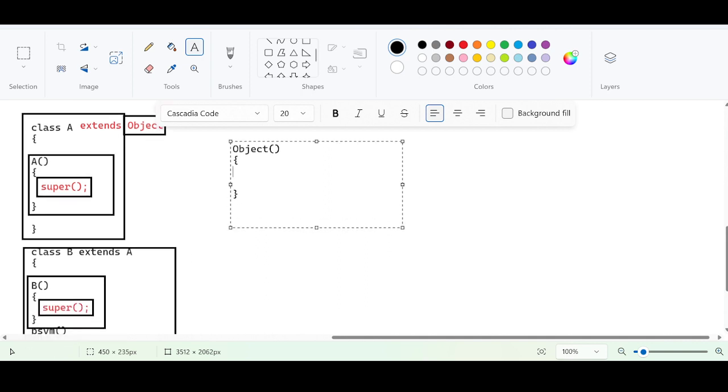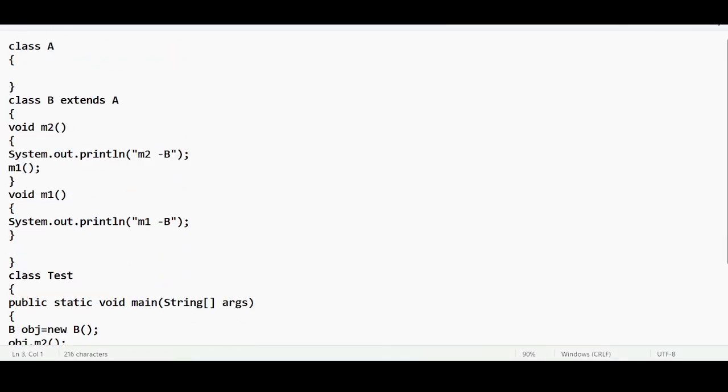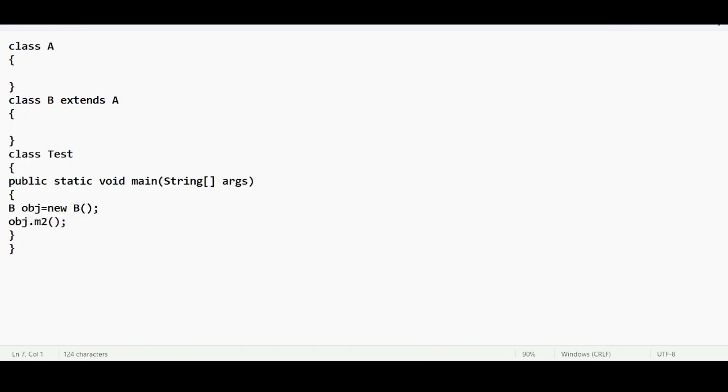If you want to understand this programmatically, let me take a small program. Now you see the power of the super keyword. If you get knocked out of this meeting room, please rejoin. It's not going to take much time.